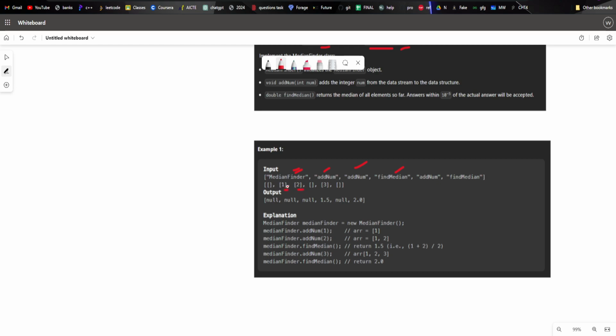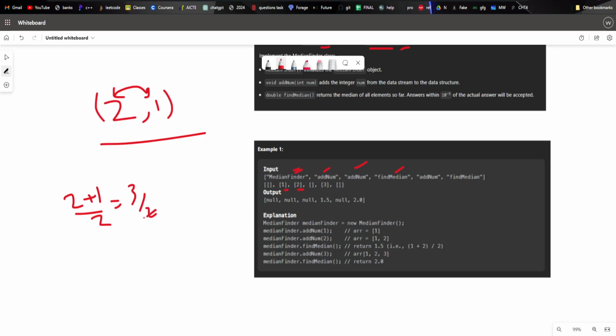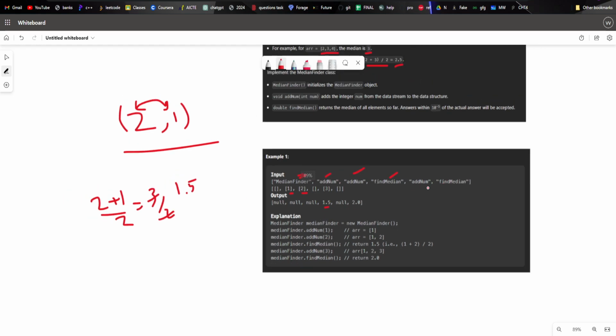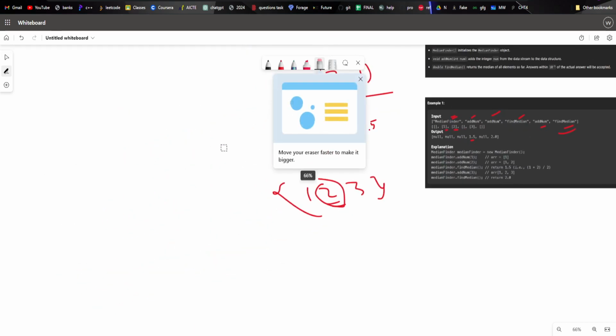In this case we have an even number of elements, 2 and 1 are the only things we contain, so the sum is (2 + 1) / 2. Why are we doing the sum here? Because it is an even number of elements, and whenever there is an even number of elements, we find the median of both of them. So 2 plus 1 is 3, and 3 divided by 2 comes out to be 1.5. Then we add another number, so it is 1, 2 and 3, and when we find the median, we can see that 2 is occurring in the middle.